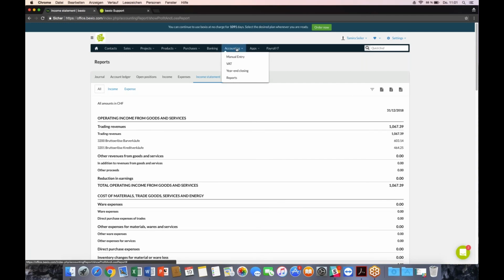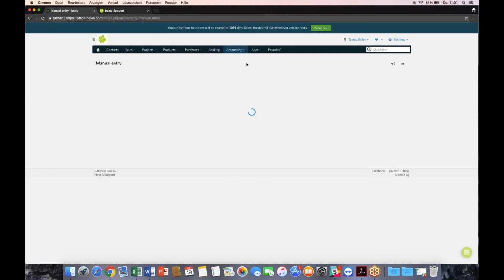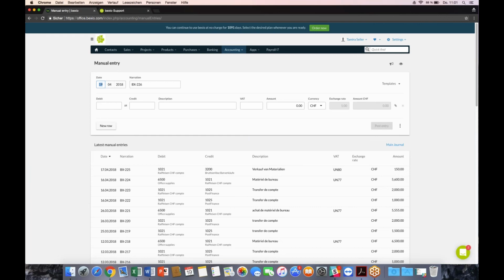Within the accounting, we find also the manual entry. How do we do manual entries? Generally, you need these manual entries for business cases which cannot be shown by a customer invoice or a bill. So here on the top is the new mask, already ready for a new manual entry, and here below you see the latest manual entries.